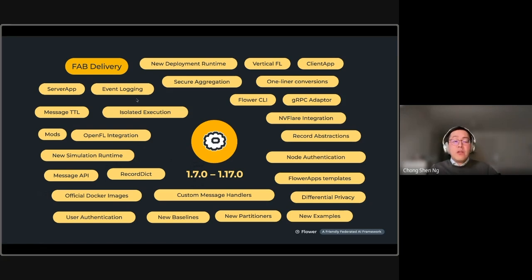We have this feature about FAB delivery. What it does is the Flower app is bundled from the user's machine and gets sent out to the client itself. That piece of code and that app is executed on the client side. So you don't have to have your code sitting on the clients or the supernodes when it's executed, but rather it comes from the machine of the user. When the user executes it, that gets sent out and gets executed.